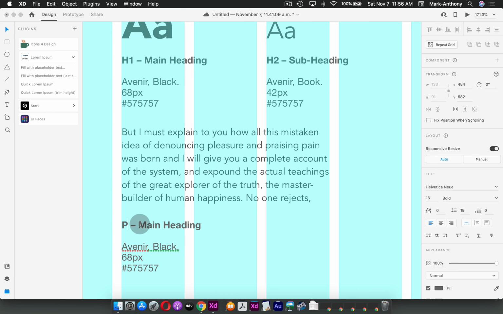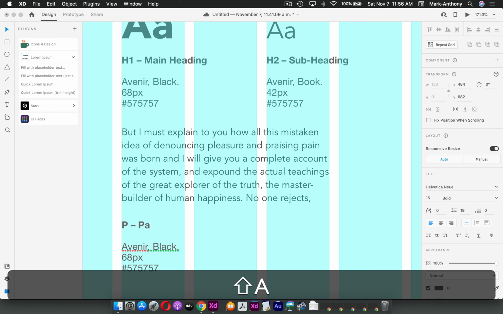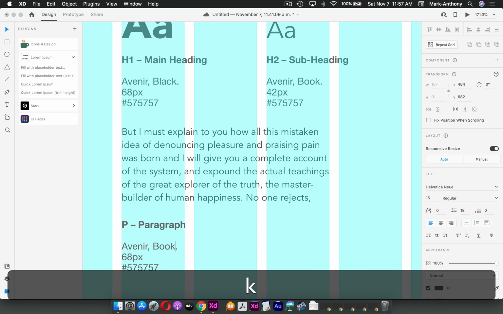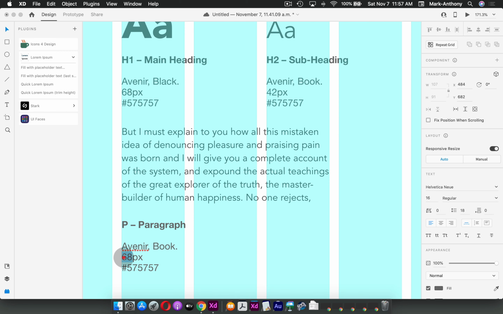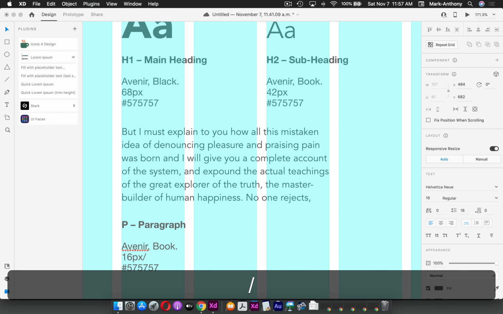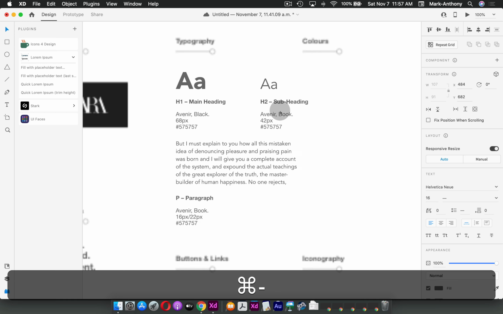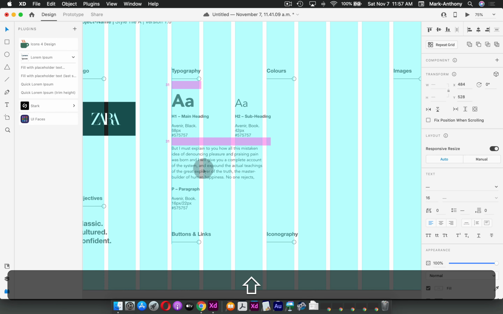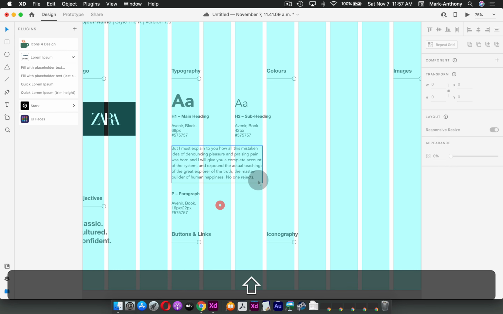And so this is going to be my paragraph. And this is going to be Avenir book at 16 pixels over 22 pixels for my line height. So again, I can zoom out, and then I could just move these down, just create some space, just so that it's clear for my reader to see.